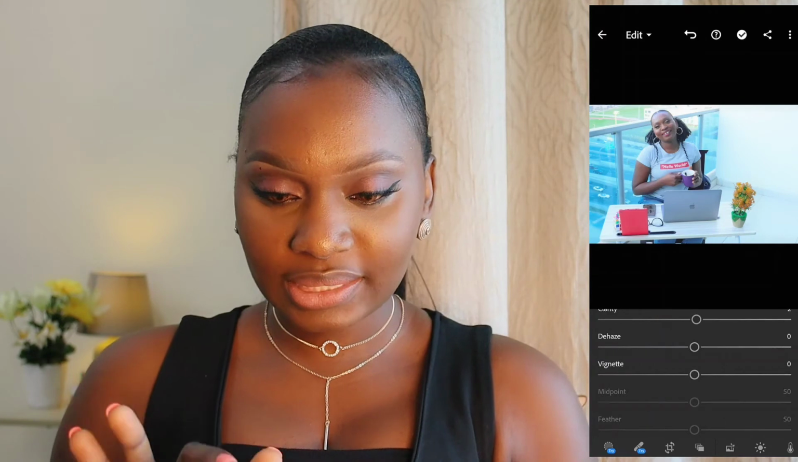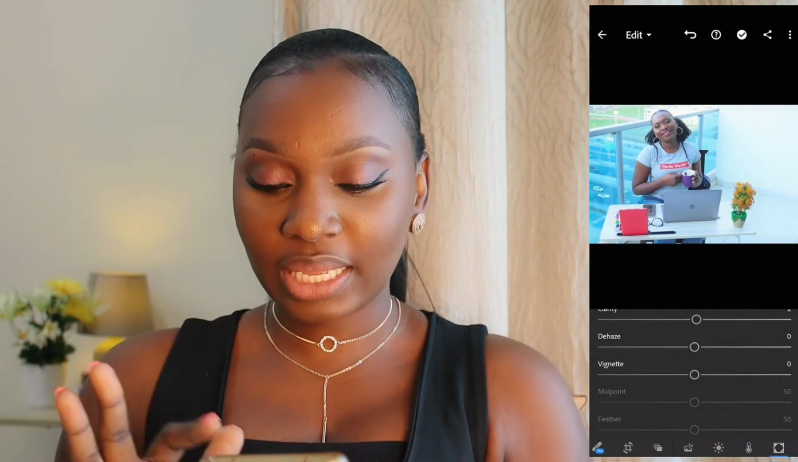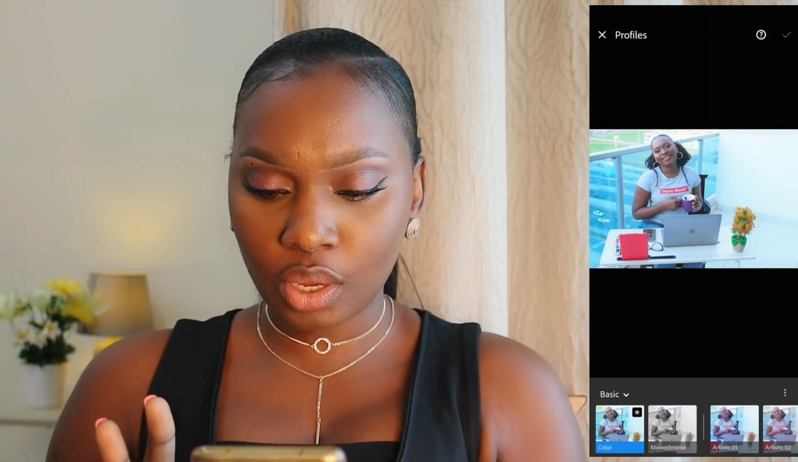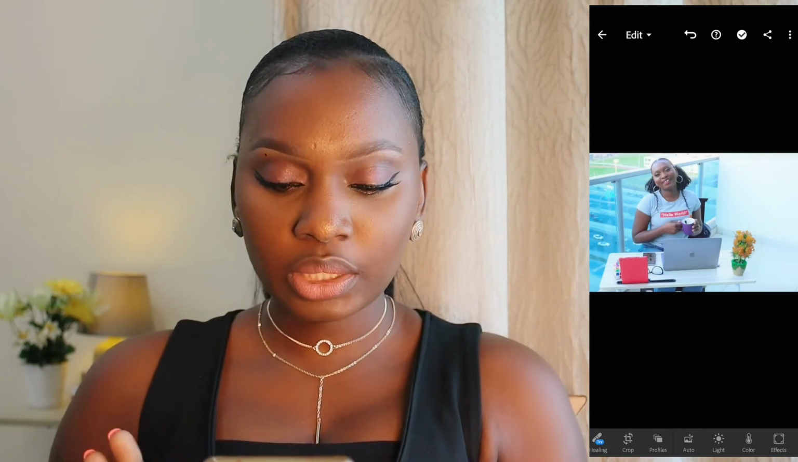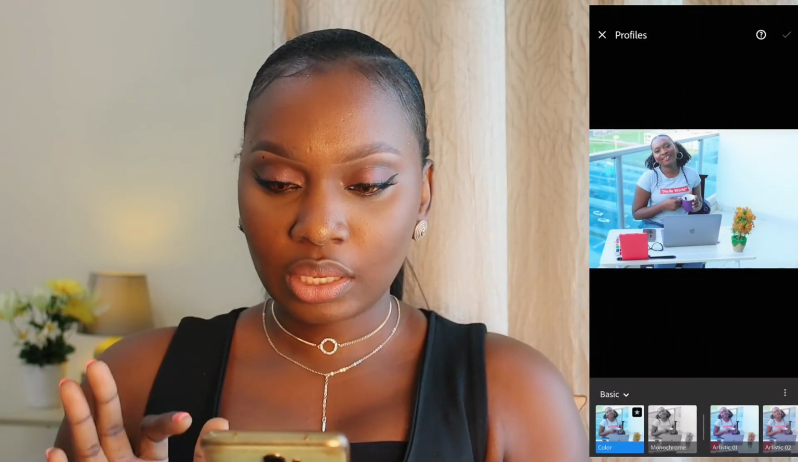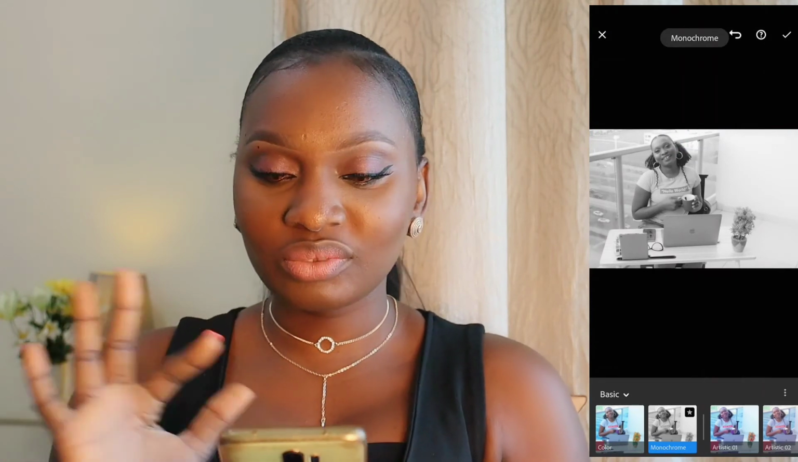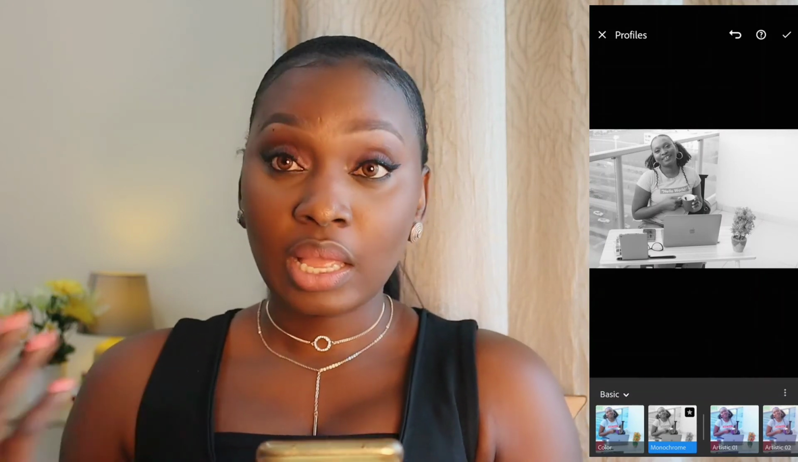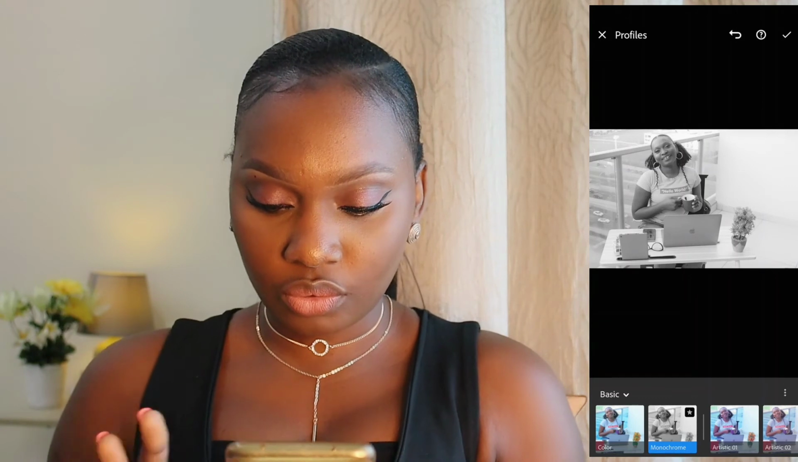Okay, so now the next thing you can do is to check out a particular kind of effect, if it would be nice for your picture. So you come down to, let me go back, you come down to profiles, click on profiles, you see monochrome. If you like, you can use it. If you're someone that doesn't really care about the colors and you just want a white and black effect, I use that as well. But you know, you can see, if you want, you go for it.